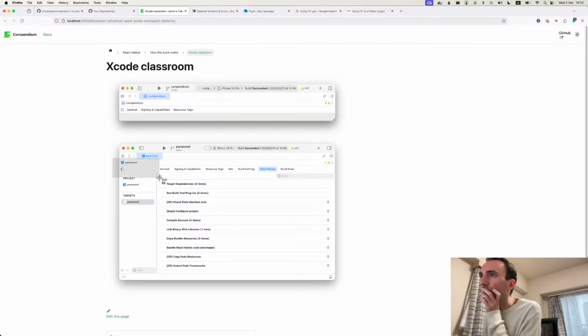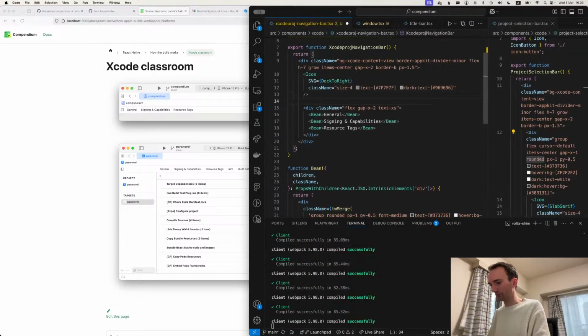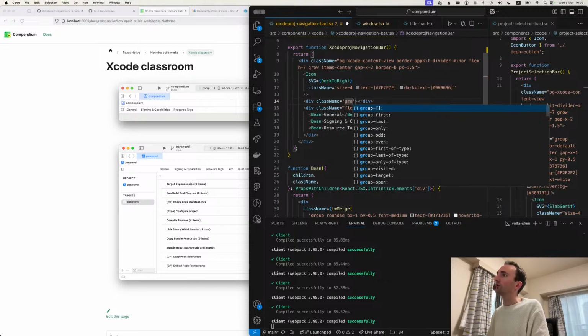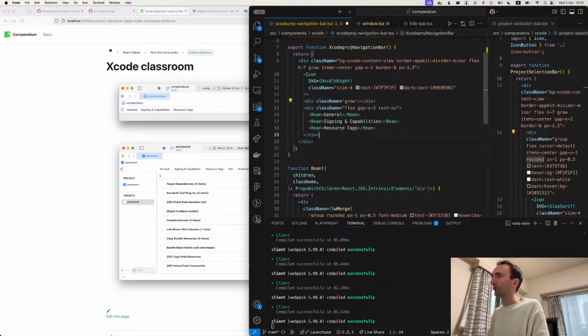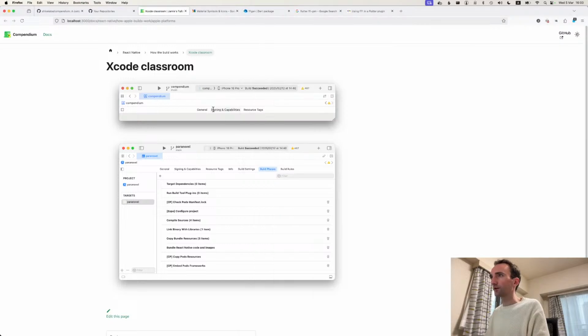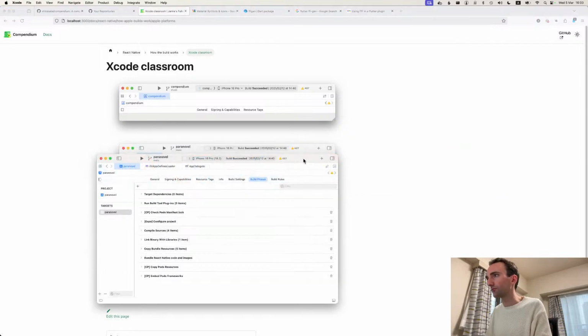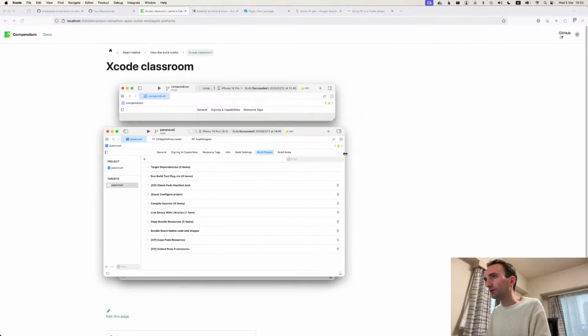These need to line up to a grid. So I'm actually going to need to put a bit more thought into this, but for now we can do a class name grow on both sides. So it kind of looks, it happens to end up in the center, but I think the aim of Xcode, let's see.